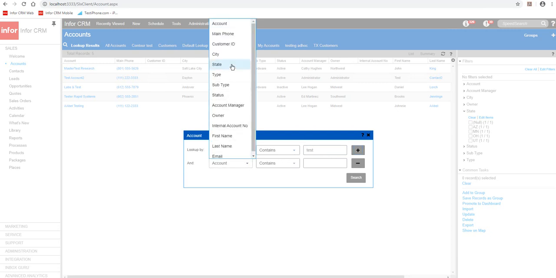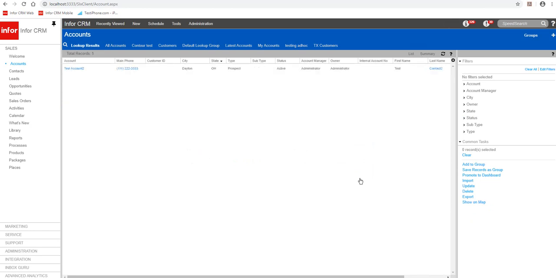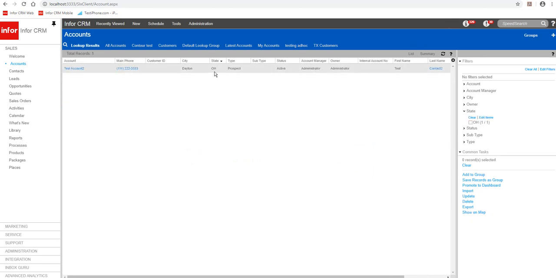I want to see ones that contain test in the state of Ohio. Let's use starting with and just put OH in case somebody typed out the word Ohio. And hit search. Now you'll see it filtered your results to just Ohio and contains test.